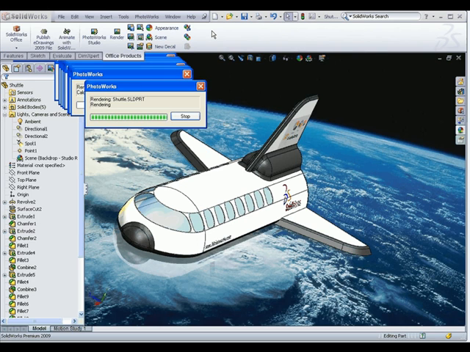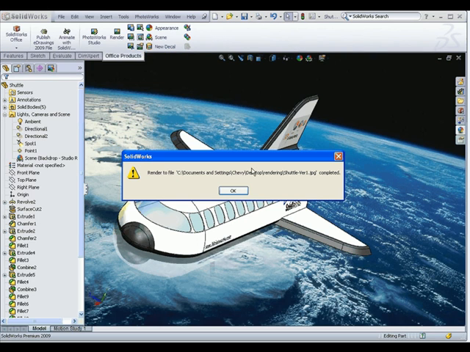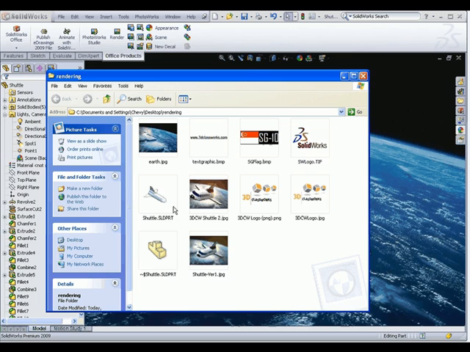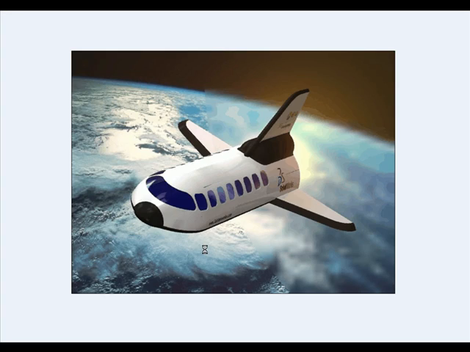Okay, so once you're done, they will tell you that this render has been completed. So let's take a look at our results. Under this folder, there is this image called Shuttle version 1. Let's open it up. And there you go. We have the rendered image created in Photoworks.